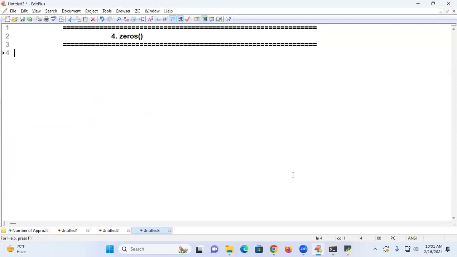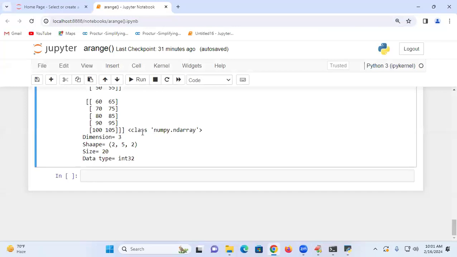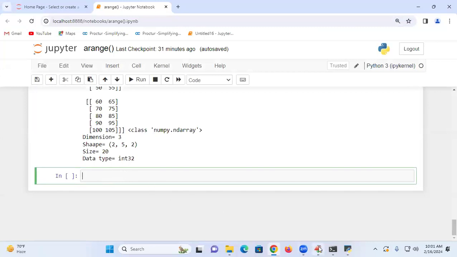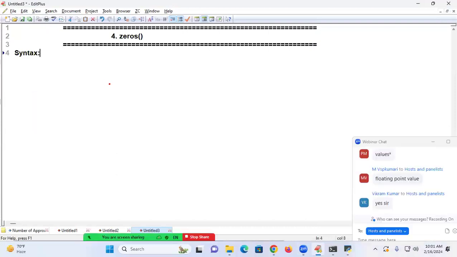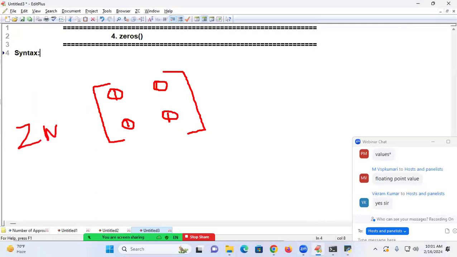Follow me. Here I'll write the zeros function syntax. The main purpose of the zeros function is this: suppose I want to build a matrix like this, with values something like this. What is this matrix called? A zero matrix, or not? I want to build this matrix.